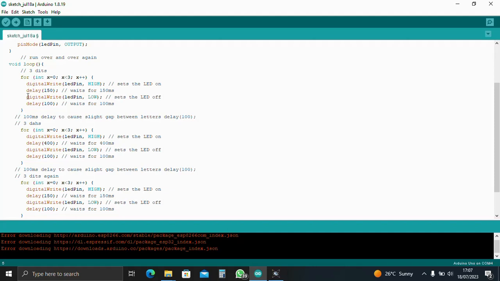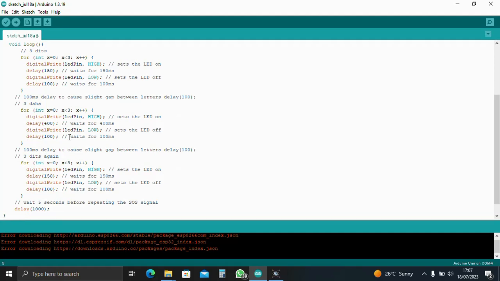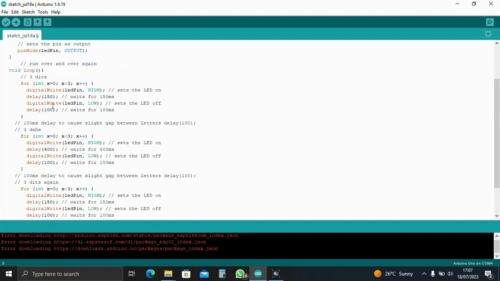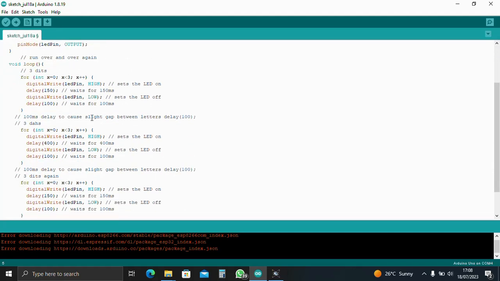So after that, it will just leave this for loop and come to this second for loop and do the same thing that it did for this for loop. The difference between these loops is just the delay. So after these for loops have compiled, it will delay for just 1 second and go back again, and it will repeat this for loop. So that is how it's going to run until you stop the simulation.